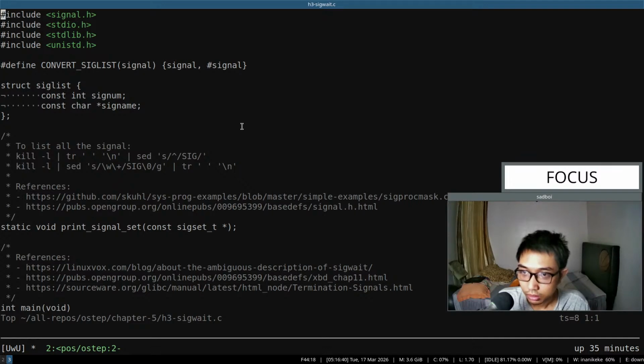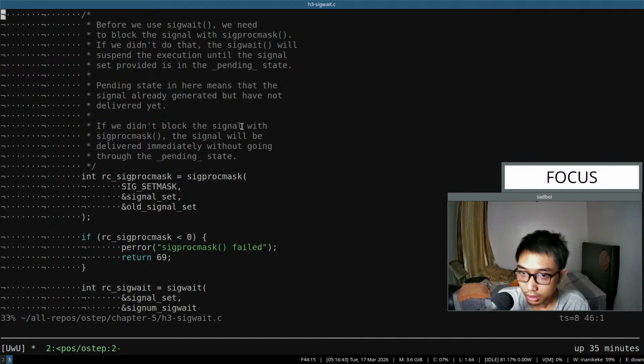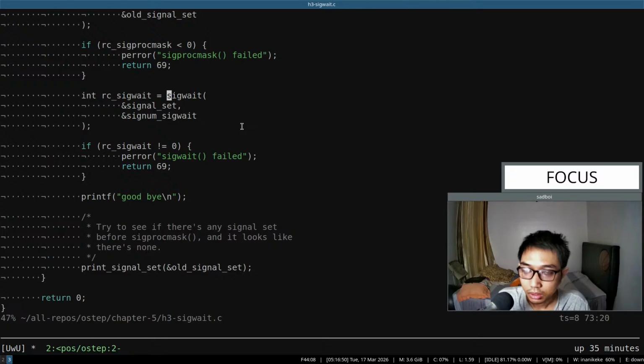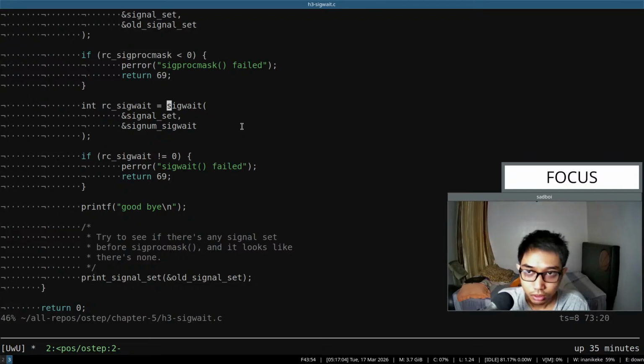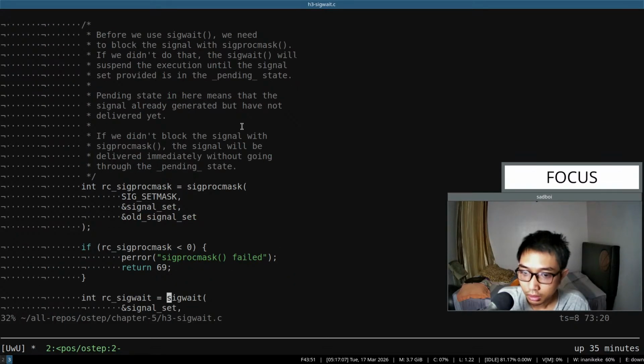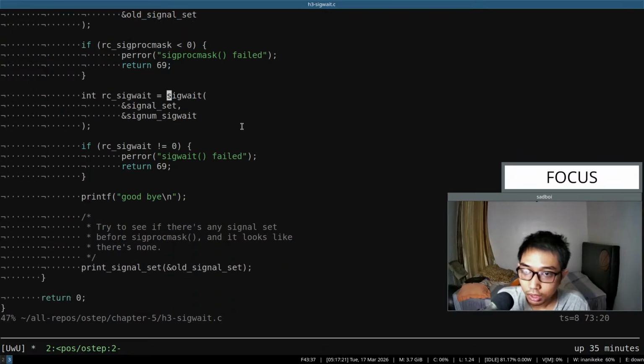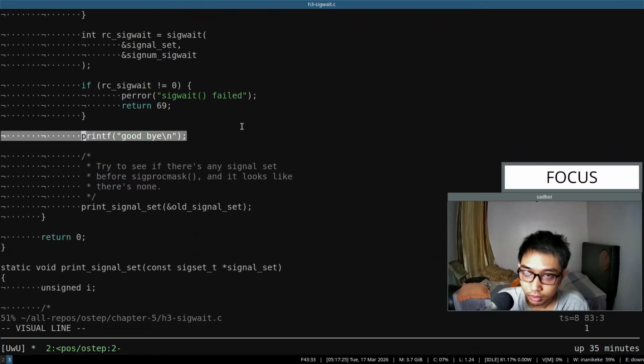The third solution is using sigwait here. Instead of checking the signal asynchronously, we check the signal synchronously. So we use sigwait to wait for the signal, or one of the signals in the signal set, to be pending, and then we execute the code later on, the next code.